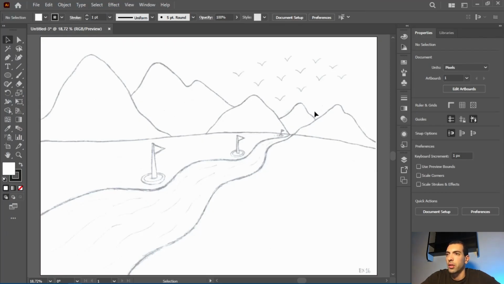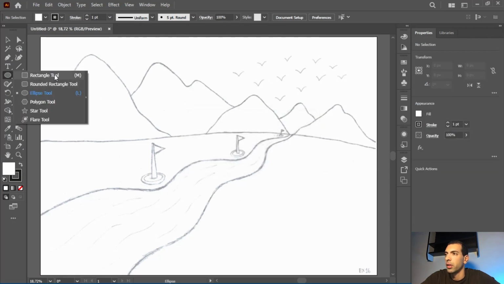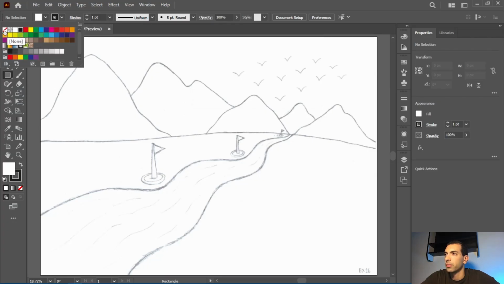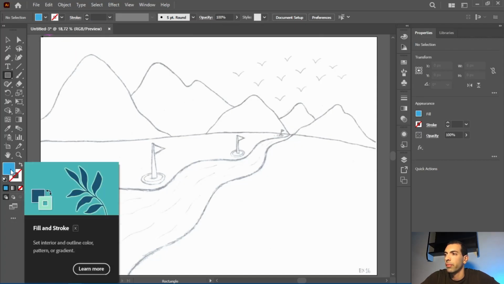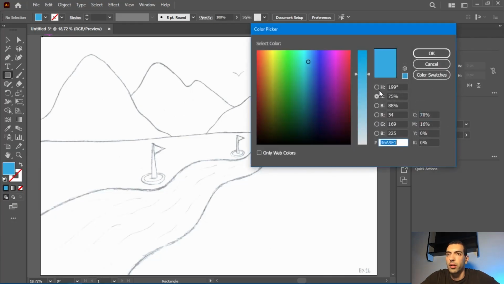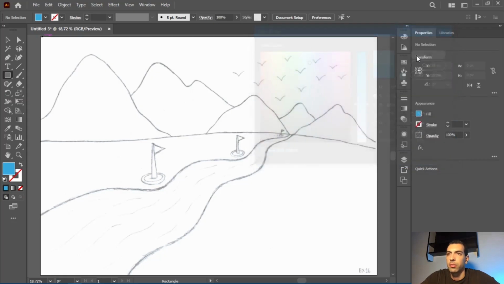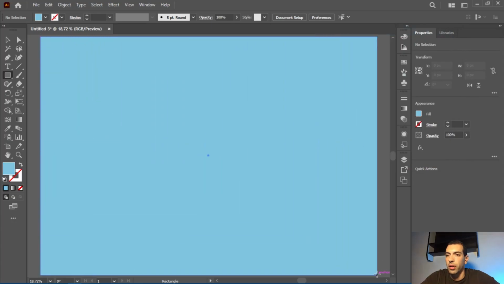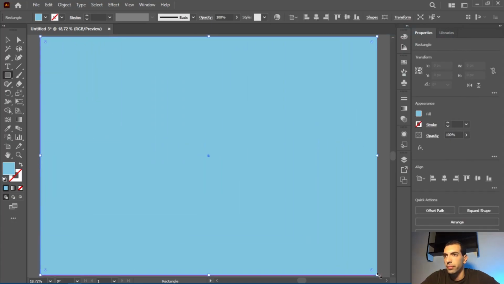We're gonna start with the blue sky. For that, I'm gonna need the rectangle tool. I'm gonna set the stroke to none, and set the fill to this shade of blue. I'm gonna double click, click on S and choose a lighter shade of this blue. Click OK. Now I'm gonna create a rectangle like this.